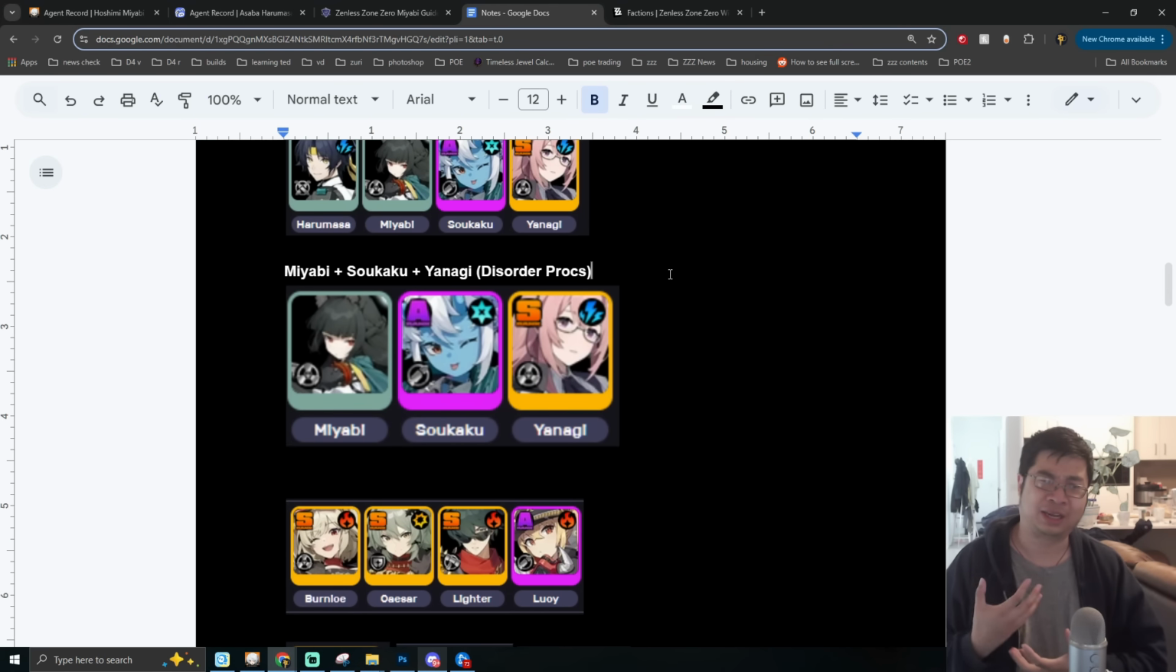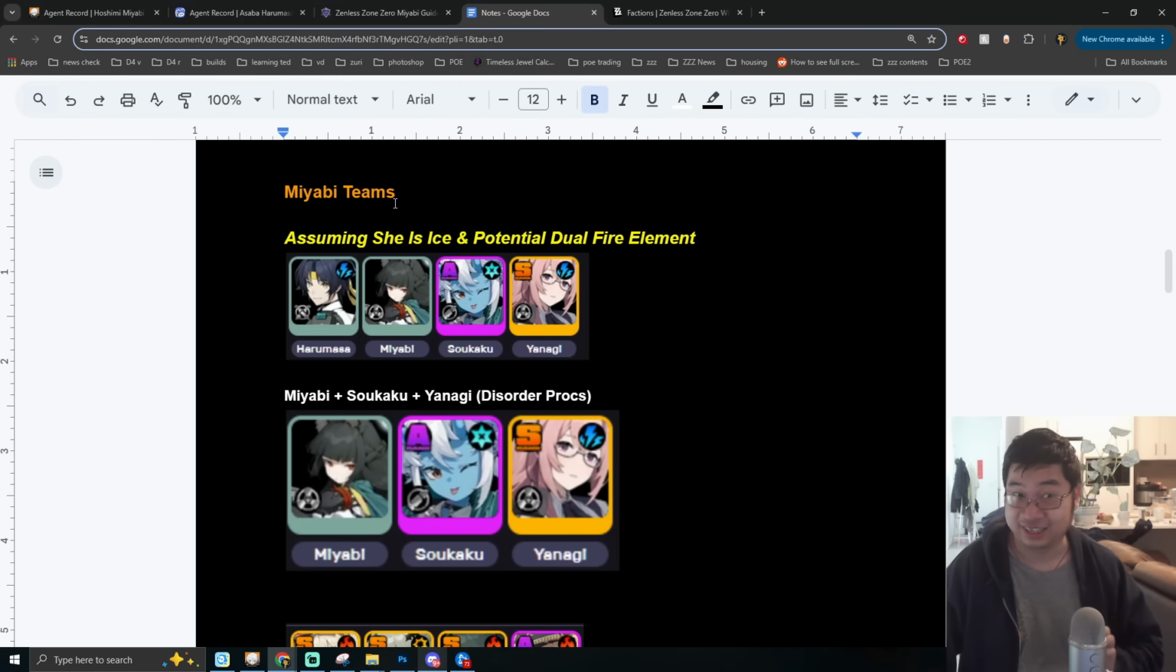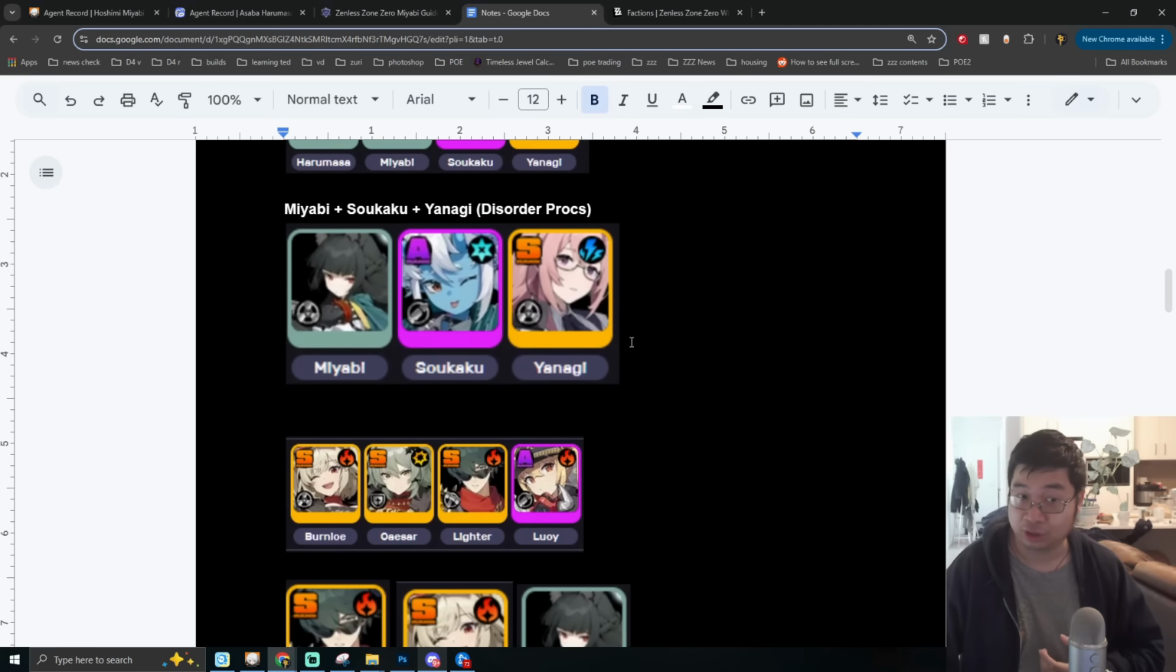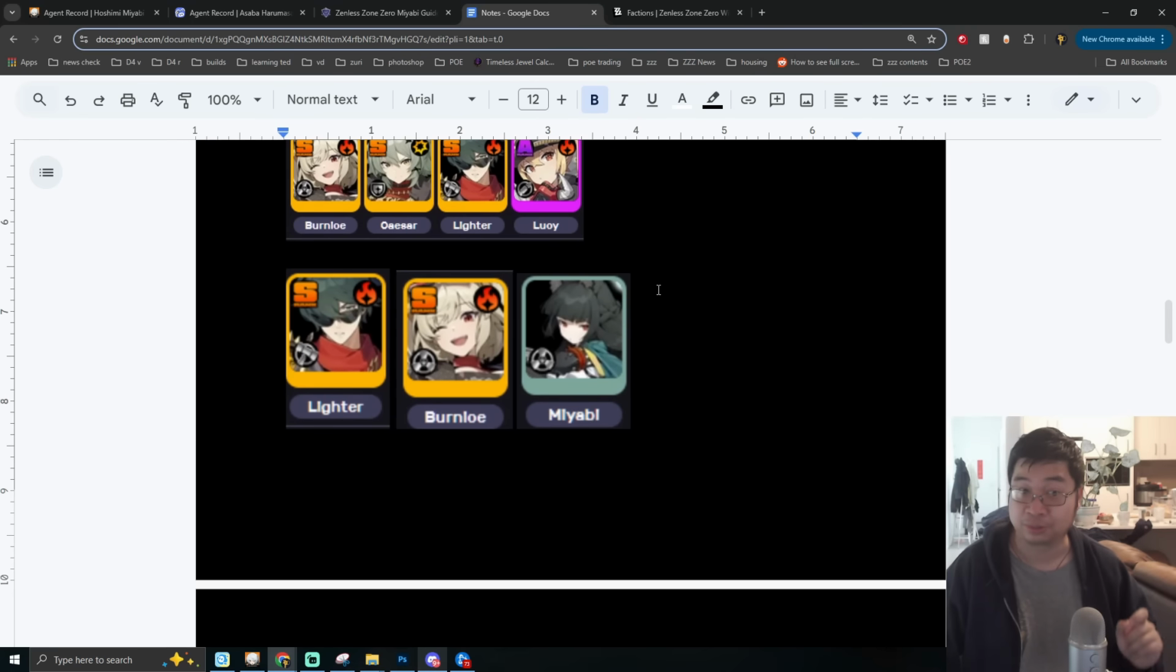Now, you might be wondering, how does Yanagi work with Miyabi? It's because she can trigger additional disorder procs, which enables the team to do even higher damage together with additional damage booster with ice damage. Now, because it's likely Miyabi can deal additional fire damage, a lot of the team compositions that come from patch 1.3, like Burnice, Caesar, and also Lighter can work with Miyabi.